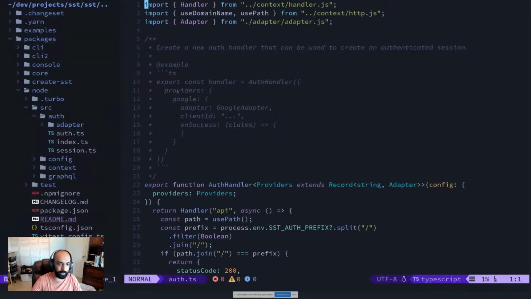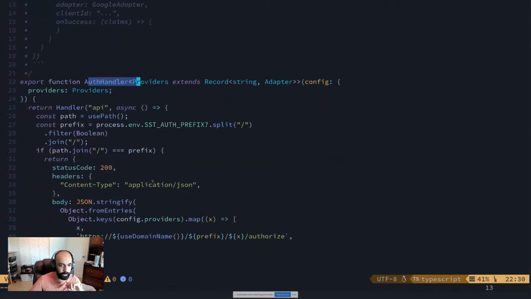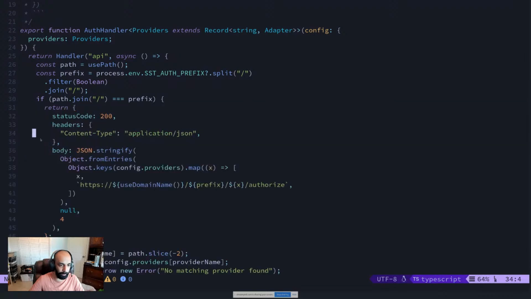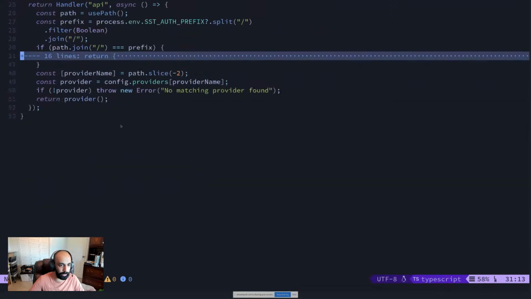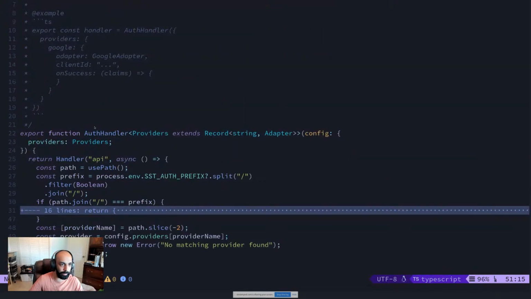The first thing we export is AuthHandler. The AuthHandler doesn't do anything that crazy. If it's a root request, it's going to render that playground thing. Nothing that interesting there. Basically, depending on the path, it's going to invoke one of your providers. It looks up the provider that you specified, it might be Link, it might be Google, whatever you named it, and then it'll call this provider function that you passed in.